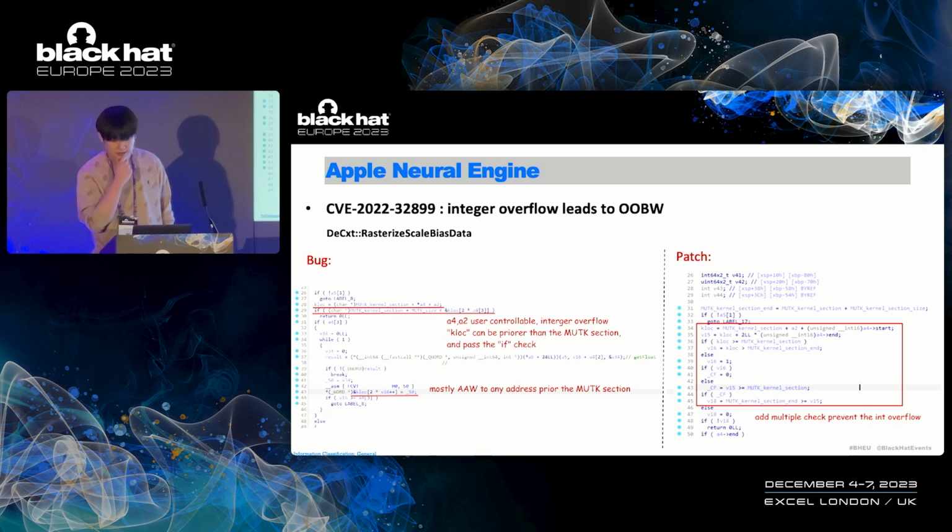This bug is an integer overflow in an ANE kernel extension. The arguments A2 and A4 are all user controllable. The integer overflow issue will cause a calculated result, which is klock here, to be a very small number. Later, the if check here only checks whether the klock is smaller than the max range, but doesn't check against the smallest range. So here is an almost arbitrary address write vulnerability to any address prior to the MUTK section.